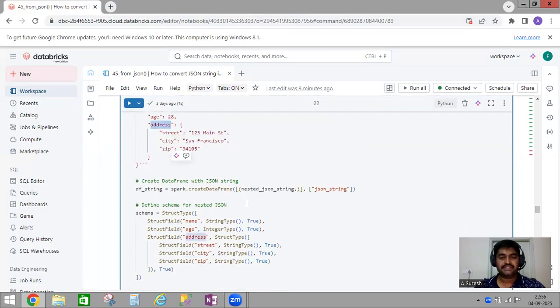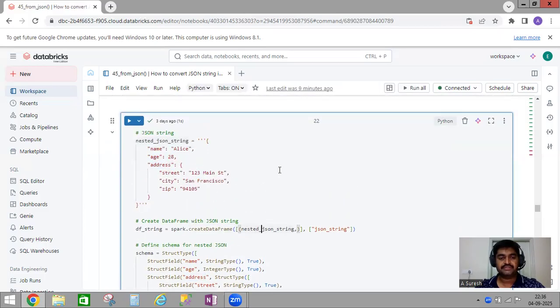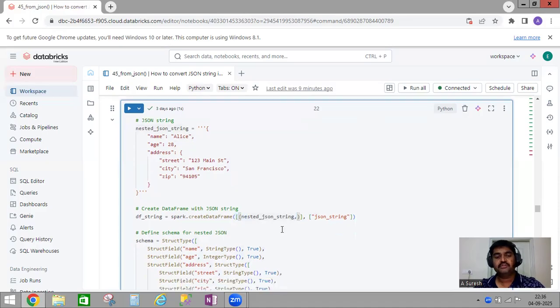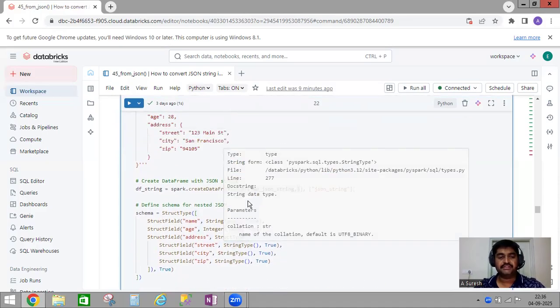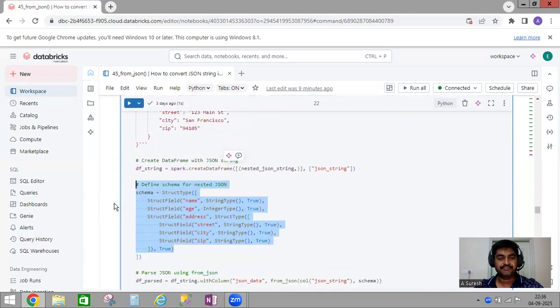I am creating this data frame, but if you see here, earlier we used to give only data. Since this is a string, I'm giving an array here, and inside the array a tuple. In the tuple I'm giving this string name and a comma. For a tuple, you cannot pass a single element, a single column, so that's why I gave a comma here. So array of tuple. Next, on top of that, I'm defining the schema. This we already saw in the same example, how the schema is defined for this nested JSON.